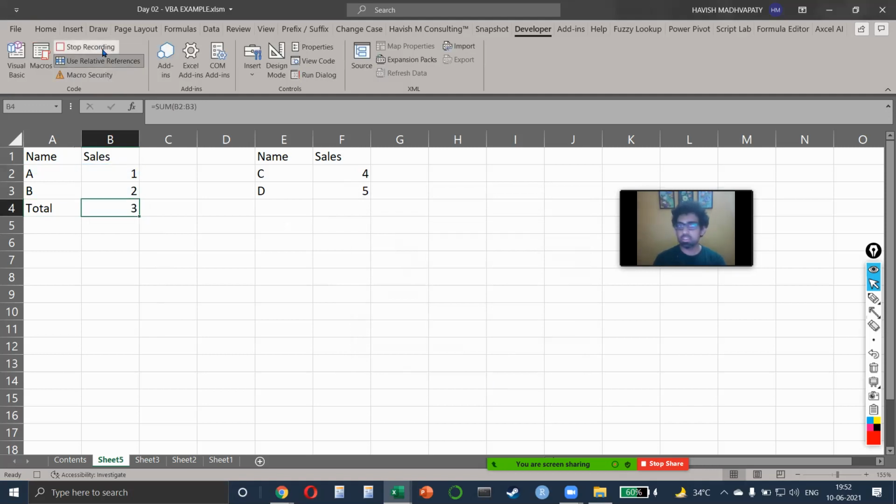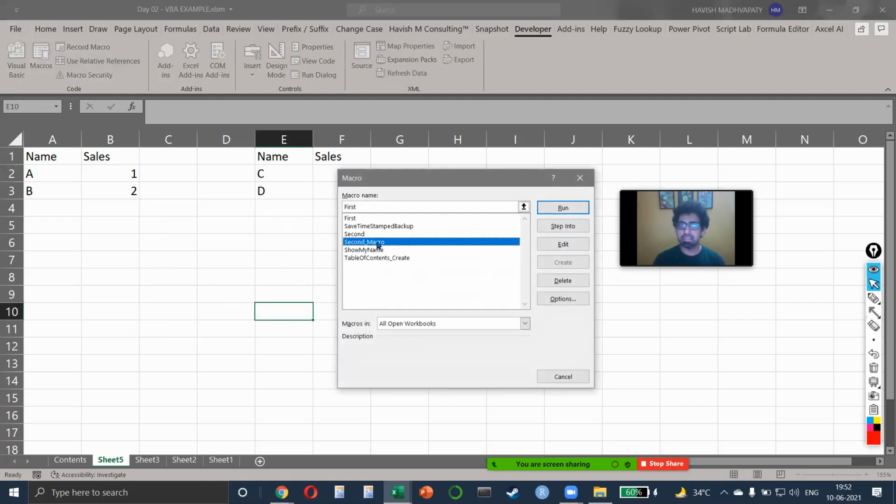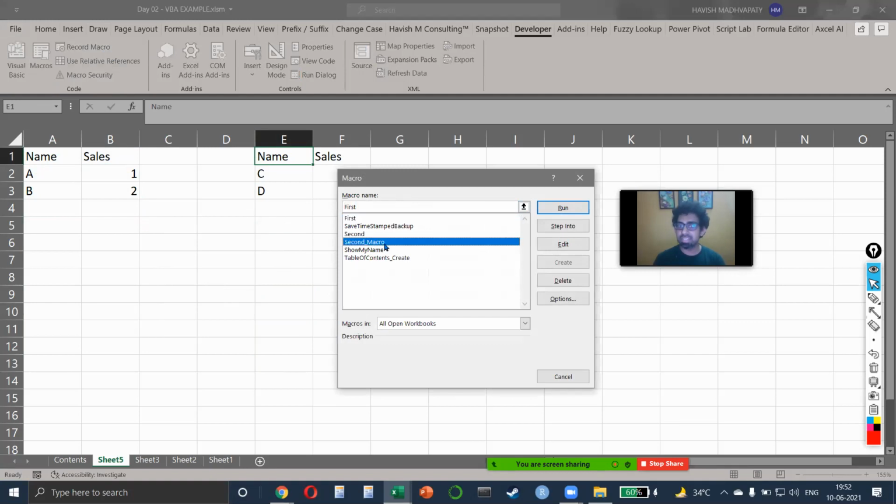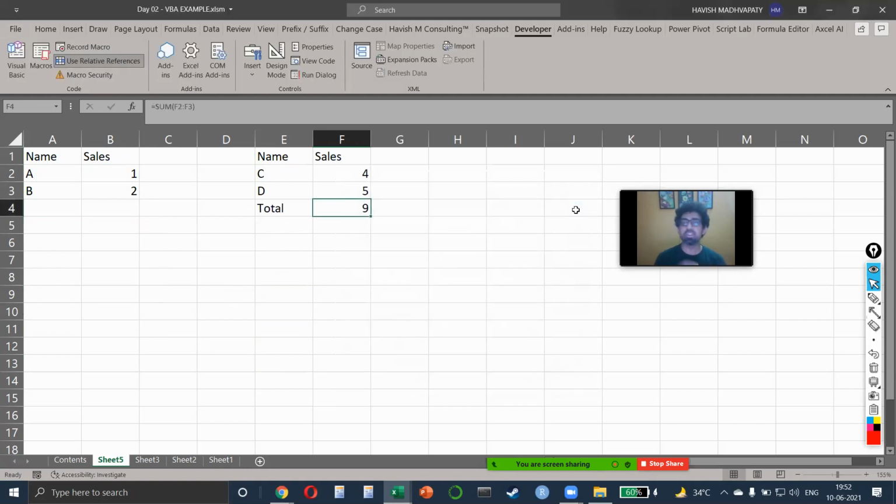Right? Stop the recording. Now this time, if you notice, if I start from some other cell and I click on my second macro and I run it, it runs at the place where I ran it. So it is not running on A1, it is running from my current location. That obviously means that if I come to name and I run my second macro, it will still work.